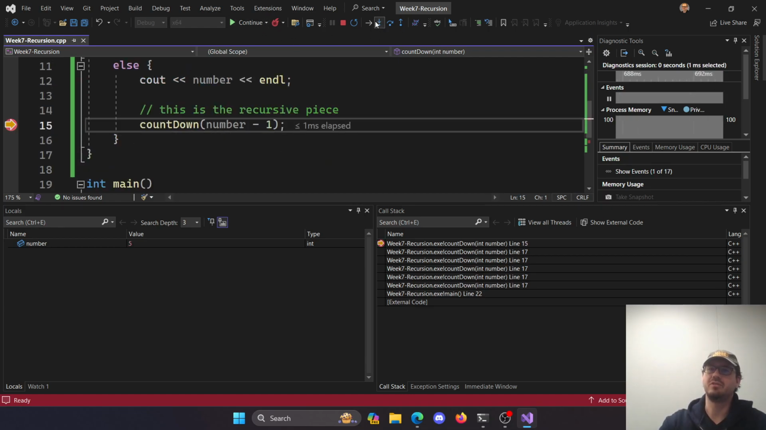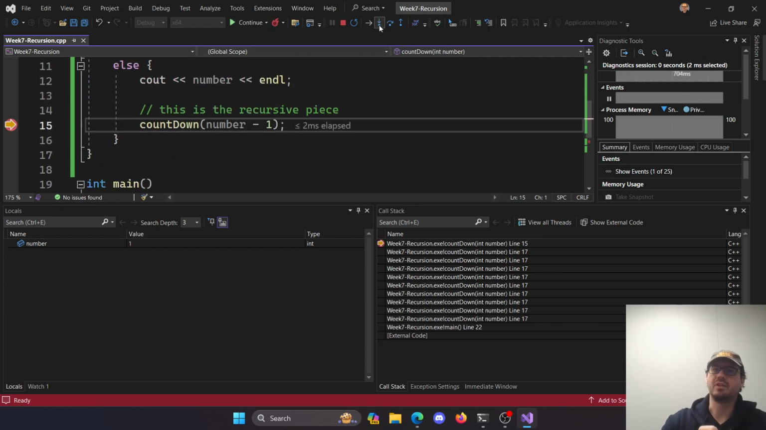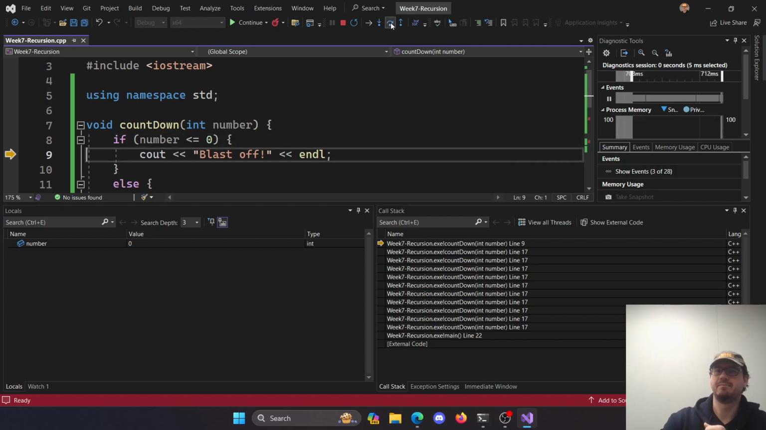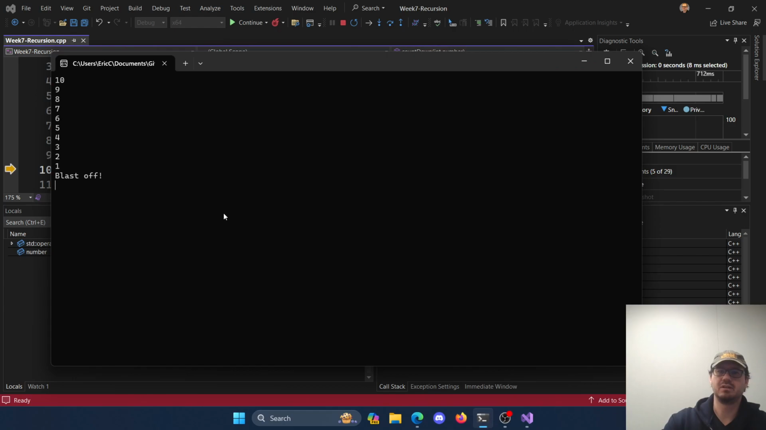So we're going to step into and continue and step into. Eventually, we'll get down to where number is small. There's number 3, number's 2, number's 1. All right, so now when we step in, now number is 0. So we've got all these calls on the call stack here. All right, at 0, we're going to print blast off. So we should have on our screen blast off.